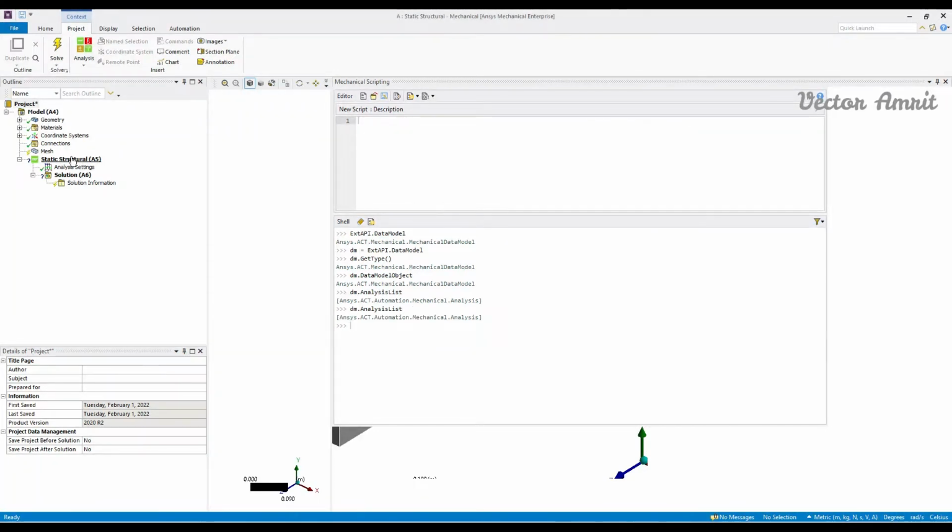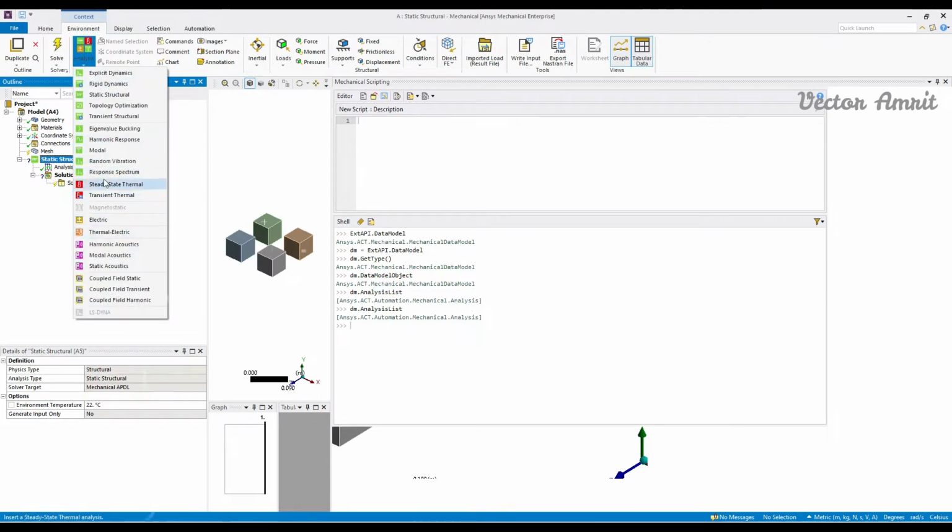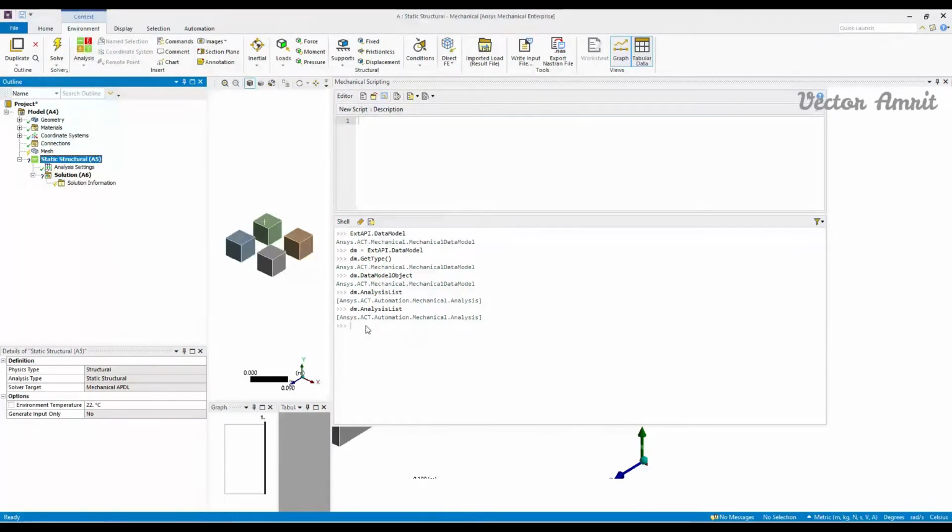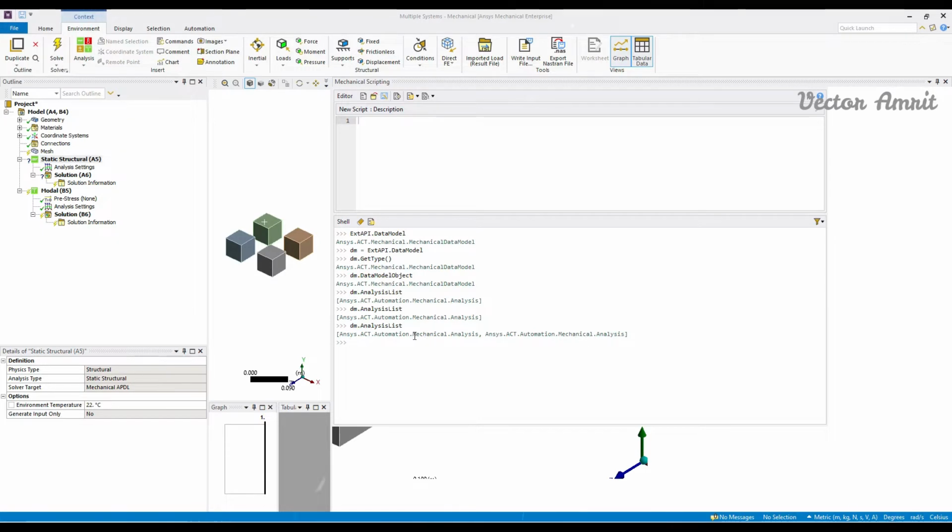For example, if I add one more model analysis here, and rerun this, just press Control Up to rerun the last command, or if you keep going with Control F, you can see all previous commands. Okay, so DM.AnalysisList. Now you will see there are two analyses in the list. These are actually a type of physics. So it is saying it is under the category of mechanical analysis.